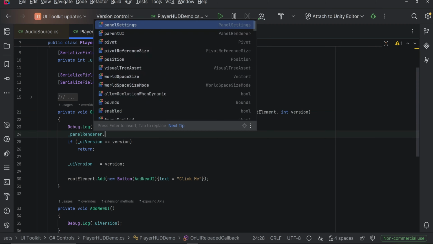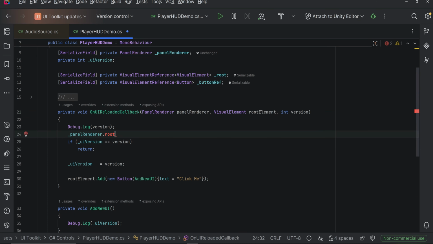So if I do like the panel renderer, there's no root element or anything. You have to get the root element via this method, but that actually prevents a lot of bugs and a lot of headaches for people. You'll also notice that there's an int version.